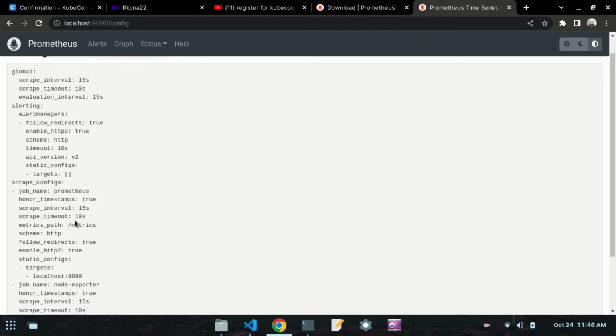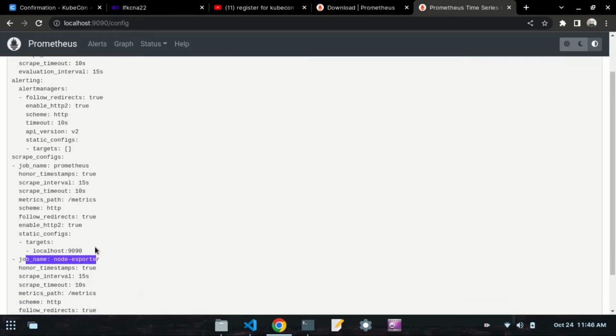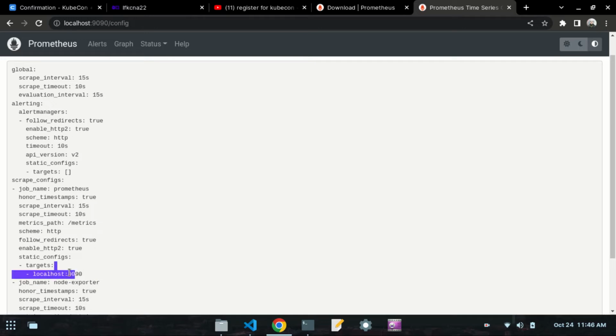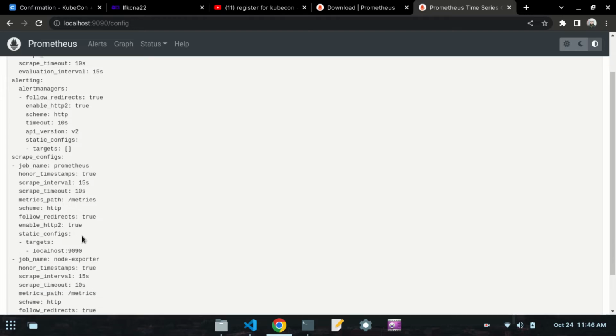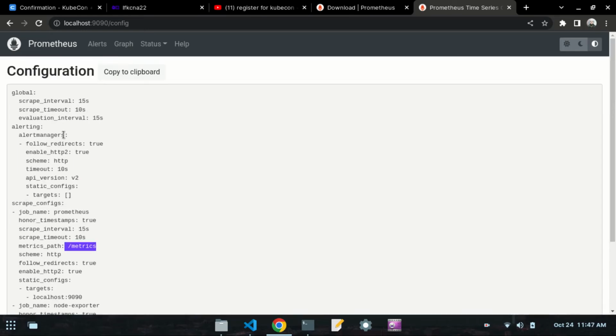First of all, don't take a look at this node exporter. First take a look at this Prometheus. The Prometheus is localhost 1990, as you can see here. Then this is the scrape interval, 15 seconds, and this is the metrics path. The other metrics I'm going to show you also. These are the information and the configuration of Prometheus, and all the configuration files you can copy from here.